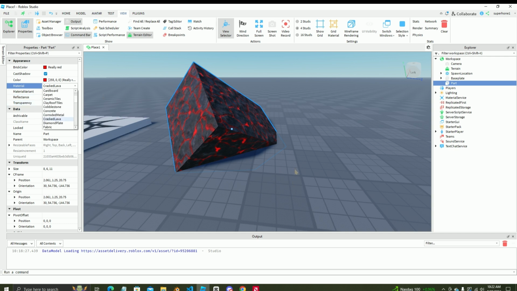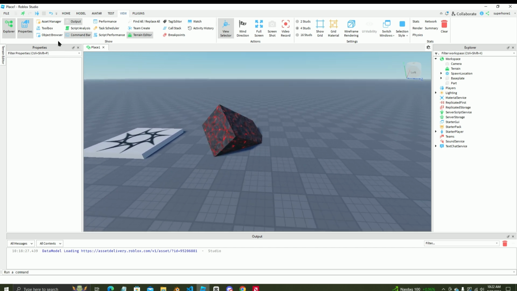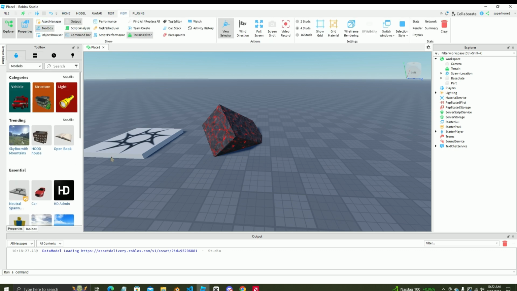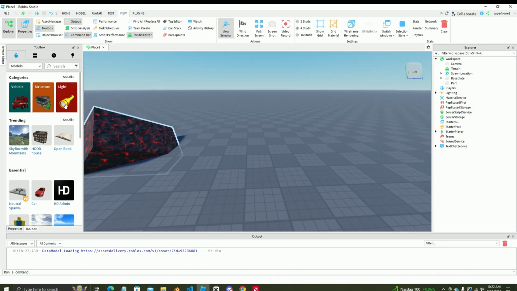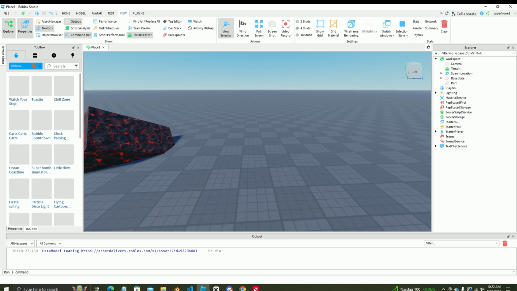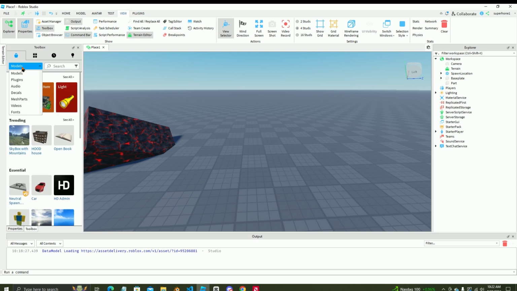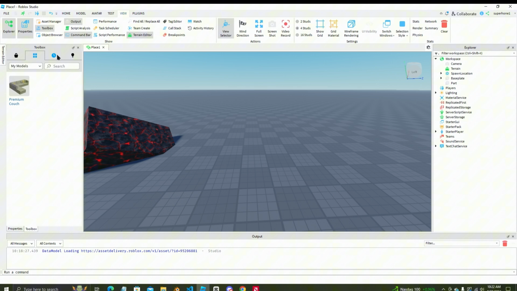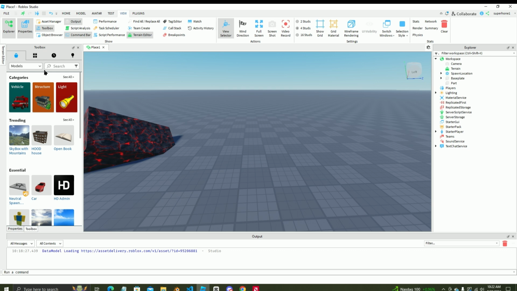But now we're going to move on to the toolbox. So again, go to view, and then there'll be a toolbox right here. And this will open a bunch of stuff. And so you see, you can search up stuff. There's also like plugins, which a lot of them cost money, some of them are free. And we also have videos, a lot of that stuff. And we have all that stuff. Inventory, recent models, all that stuff.